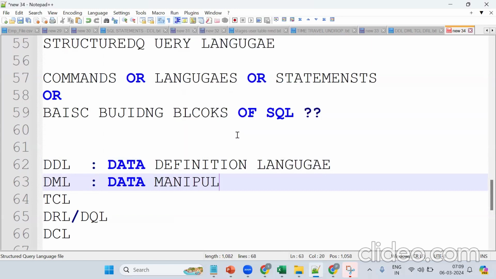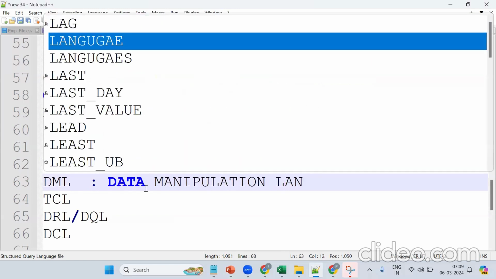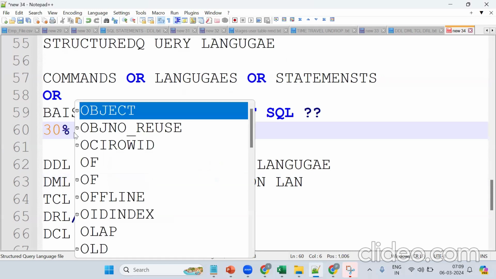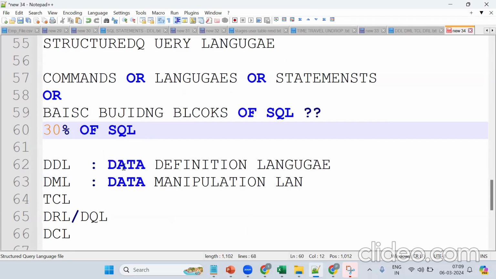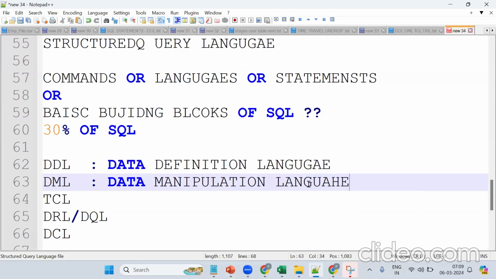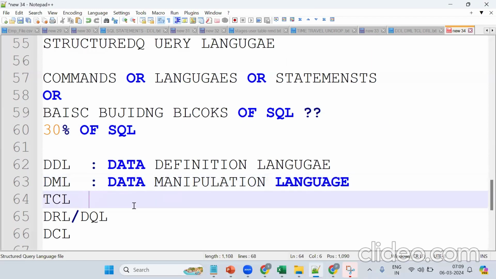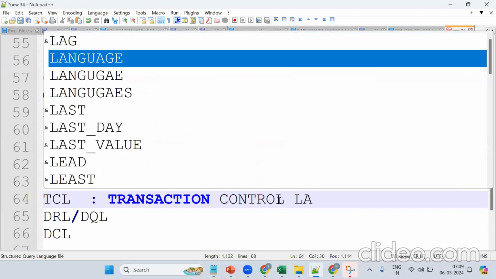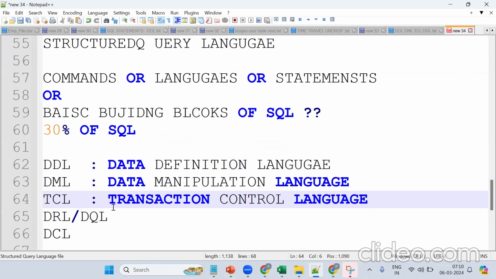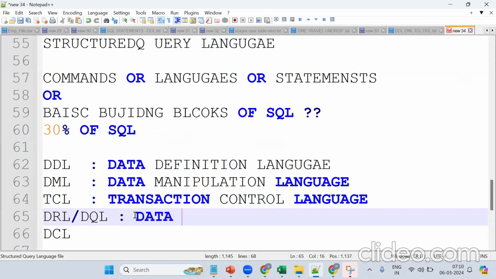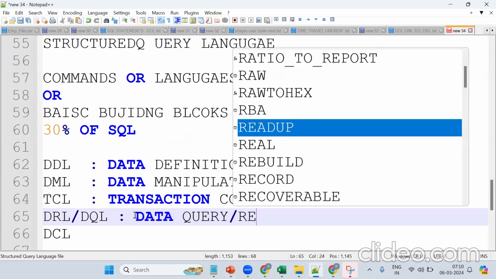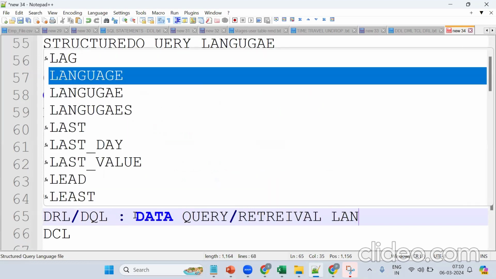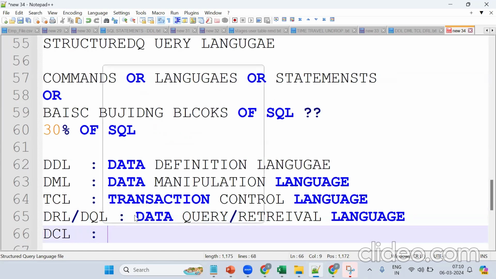Data manipulation language. So remember, if you know this, 30% of SQL will be completed. That's the point. So definition language, manipulation language, and then transaction control language. Next one is data query, or retrieval language. Same thing, DCL is data control language.